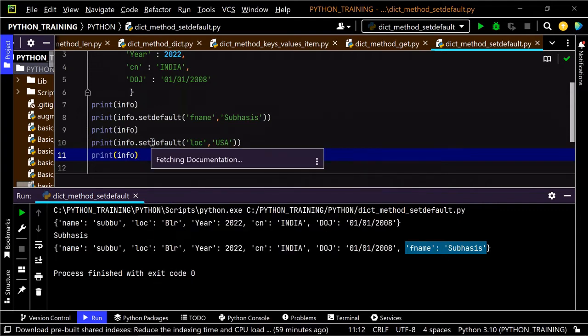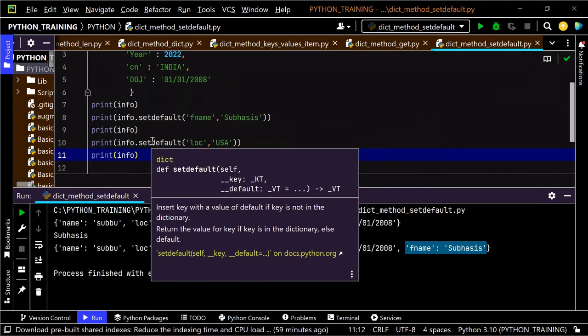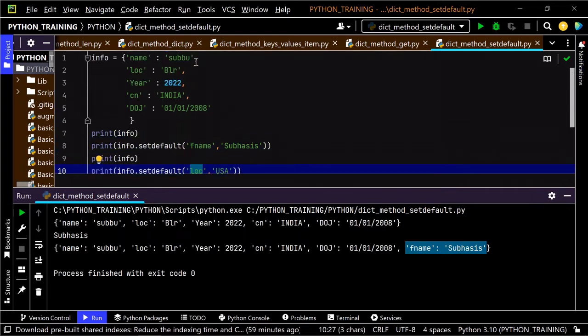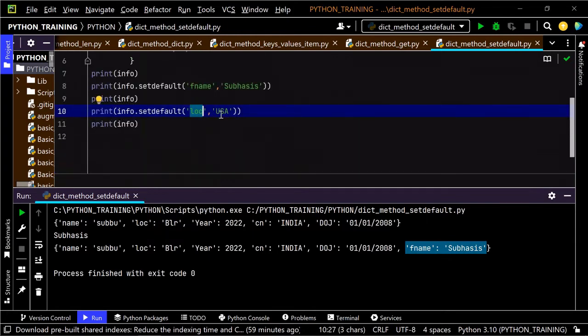If I'm focusing here, you can see the documentation. It says insert the key with value of default if the key is not present in the dictionary. Return the value if the key is already present. Now in this case, the key location is already present, and what is the value? Bangalore. So it's not going to return USA, and it's not going to change the dictionary as well. It is going to print Bangalore, but if you check whether US has been updated, it should not be updated.